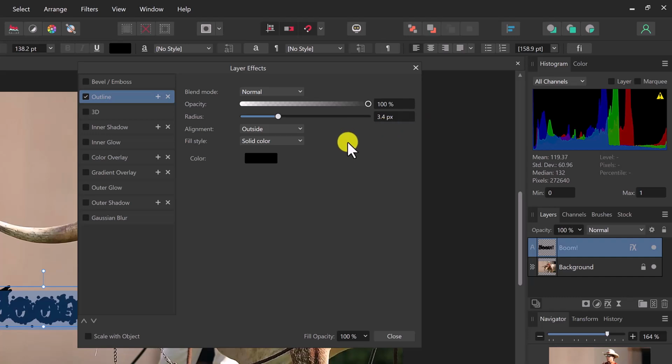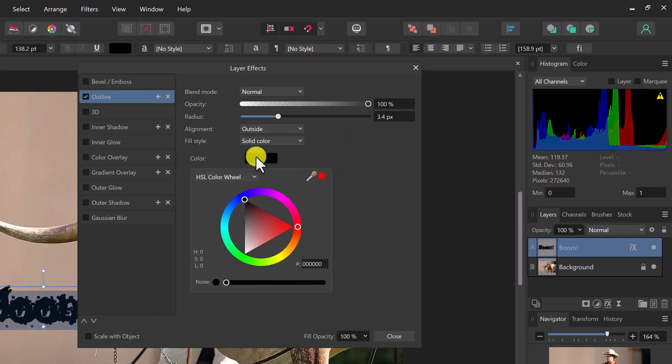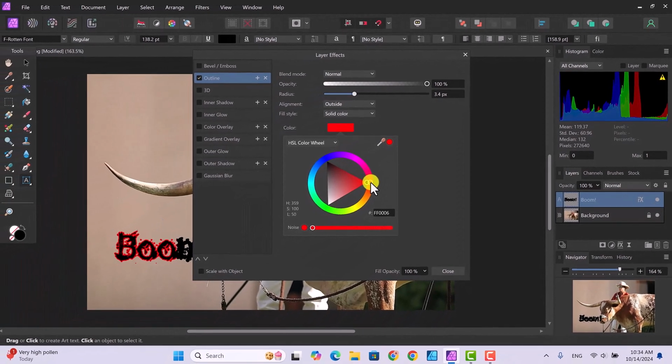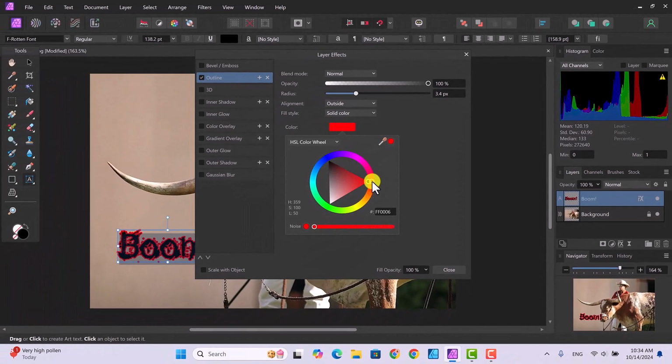So now we have that. Then you're going to go to the color box, and that will pull up our color wheel. You're going to select some sort of a red color. So turn the color wheel until you get the red color you want. I'm just going to keep it here. Once I do that, all we'll do is close the panel.